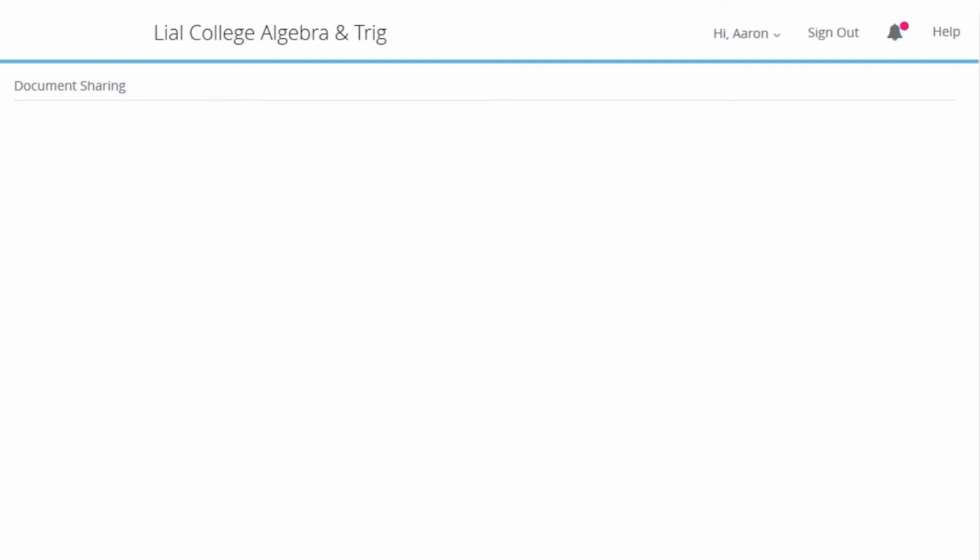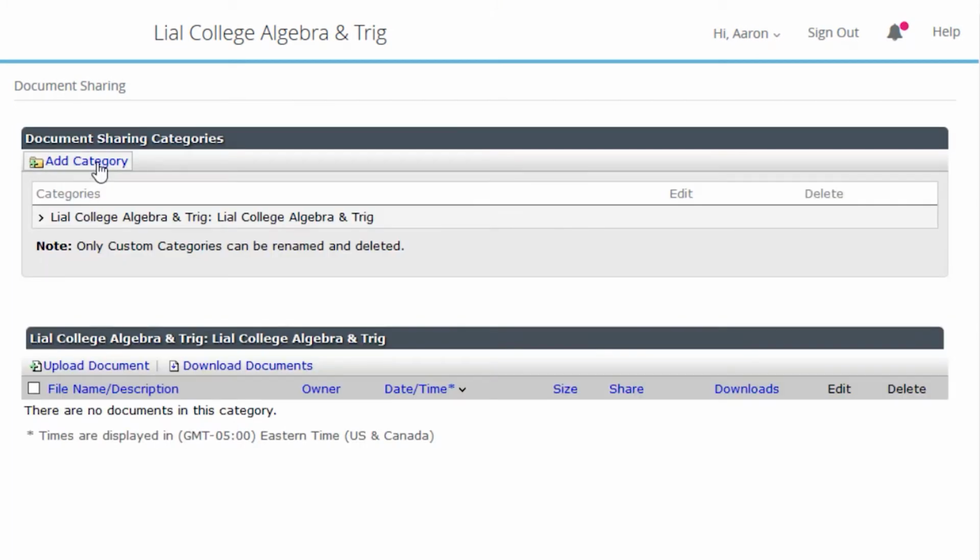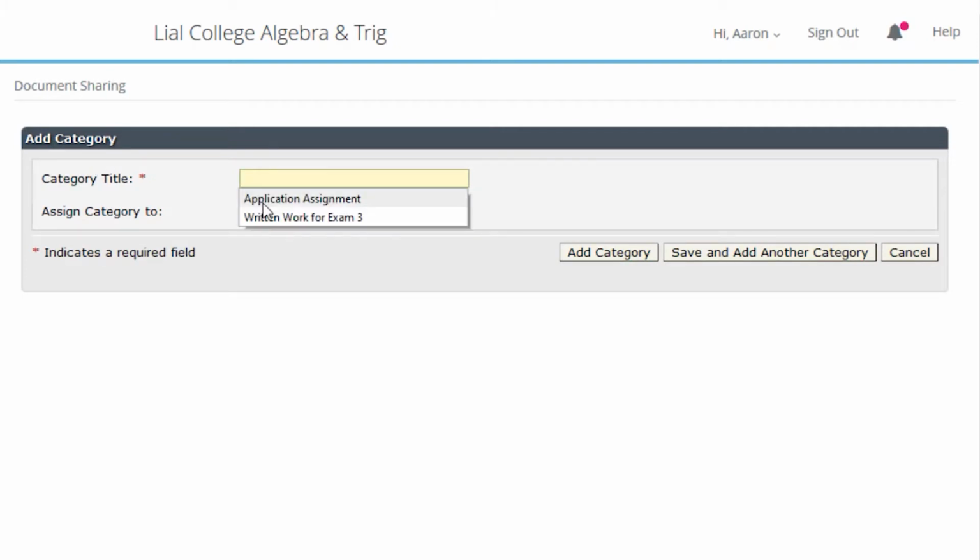Once you click on document sharing, then you can create different categories for the students to submit documents to you. Say, for example, you have an application assignment, a written application assignment that you want them to do. I'm going to save and add another category, or you want them to submit their written work for an exam. You could have them submit that here.